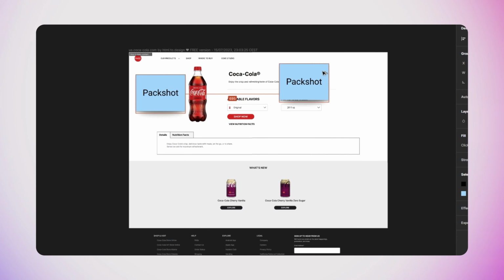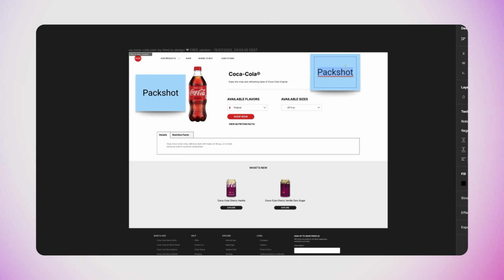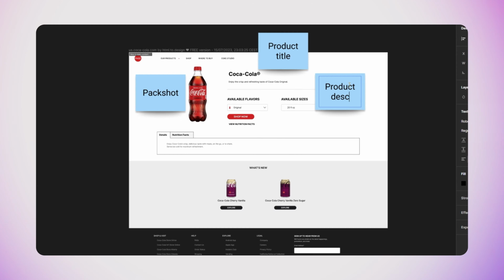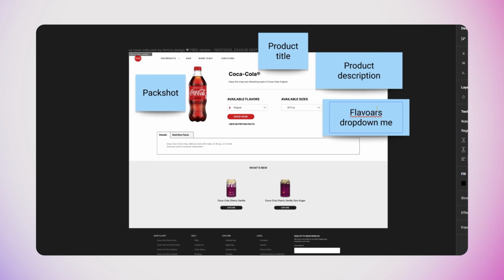The page starts with the pack shot on the left side here, and then we have the title of the product and a simple description below it. And then we have this flavor selector, with which the user can switch between different flavors of the same product.